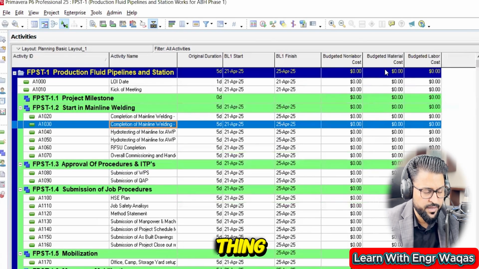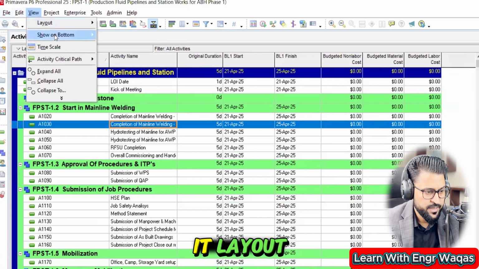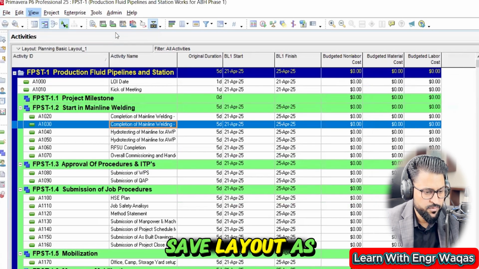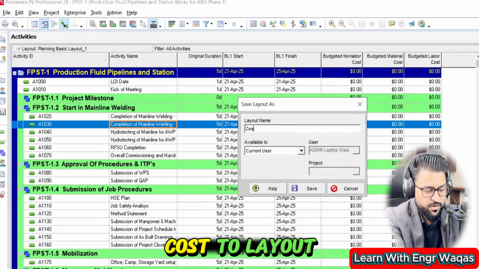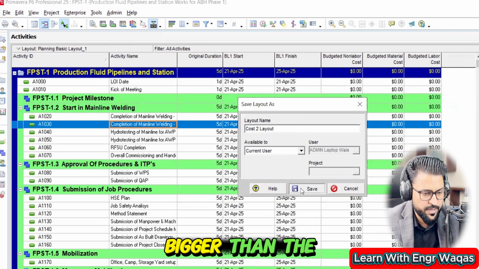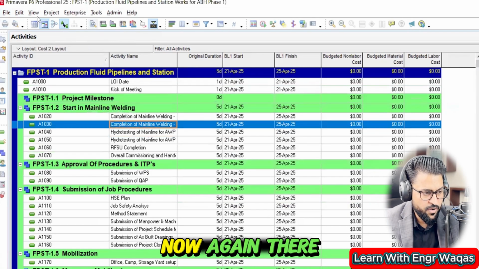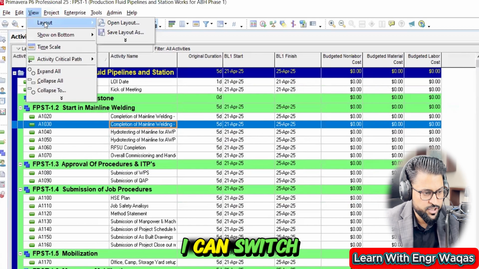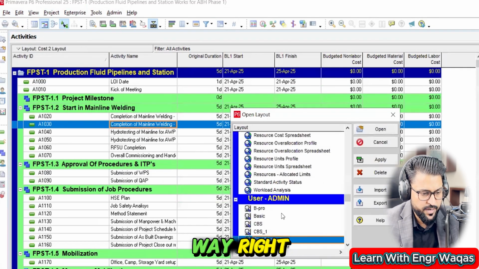I can save it: Layout, Save Layout As, this is my Cost Layout, because in this layout I have cost-oriented columns. The information is bigger than the basic one, right? Now there are two layouts. You see, Cost Layout. So now if I click on Layout, I can switch in a single click, right?